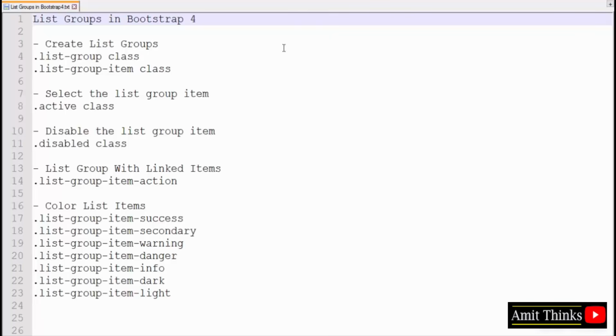So firstly we will see how we can create list groups. To create list groups you need a UL element, and in that you need to set the class as list group, whereas in the LI, which is your list items, you need to set the class as list group item class. Let's see how we can create a list group.